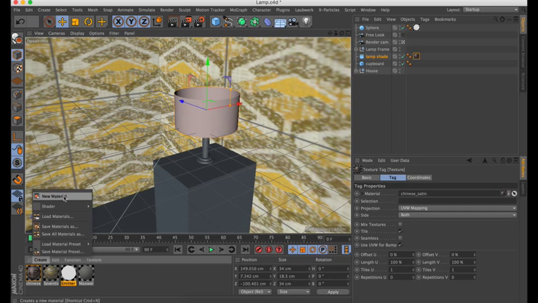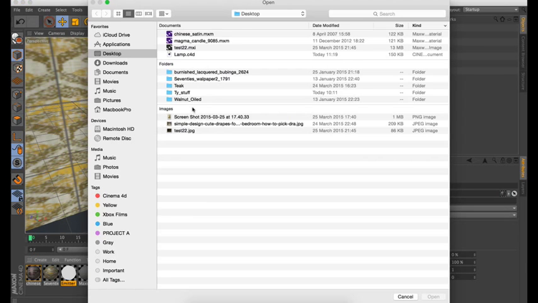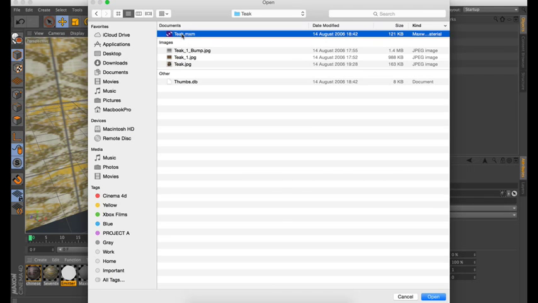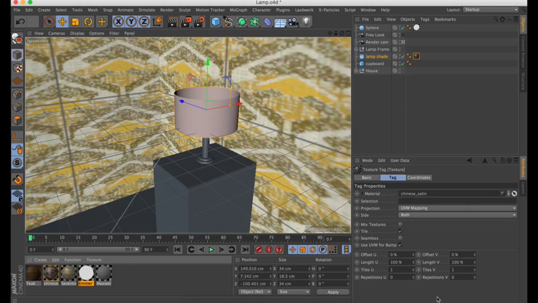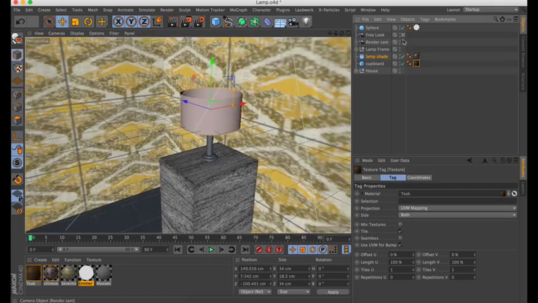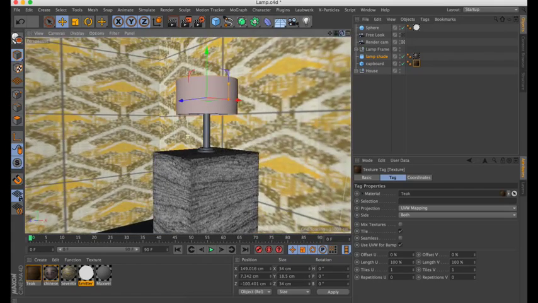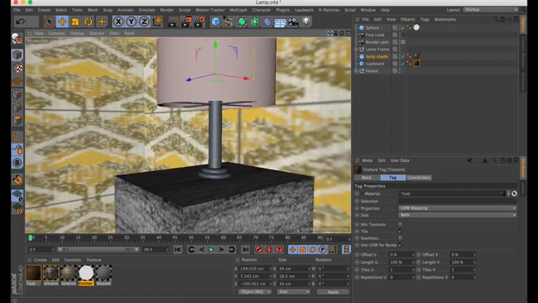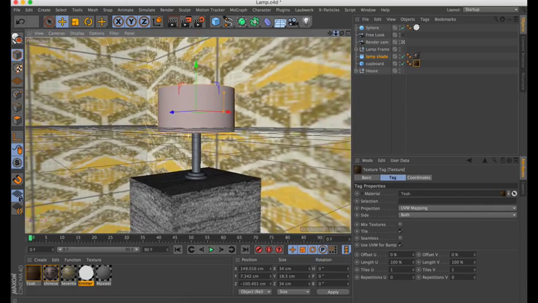Next thing, Create, Load Material, and we've got teak. Click on the MXN, press open. And if I drag that and drop it onto there, it's going to put it all around my drawer like that. Okay. Let's get an idea of that. So I'm going to go to my render cam here. Go up and have a little look, see what's going on.